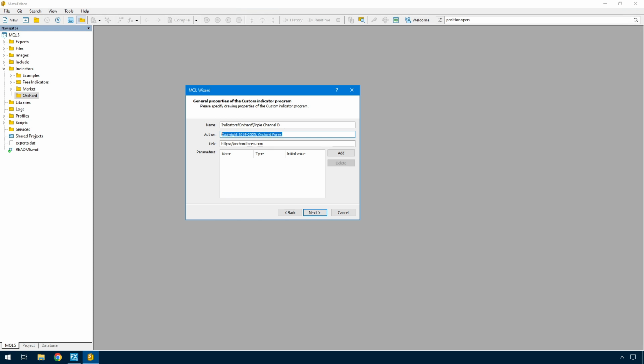Now, this will come by default with the name MetaQuotes in there, so you just change that to your own name, and it will remember that for next time. I've used this before, so it has remembered the name that I put in there before. And then a link to your website if you have one, which again will come by default with a link to MetaQuotes, but you can change that. There is an option here to add input parameters, but I never use that. I enter them directly in the code, so I'm just going to leave that blank.